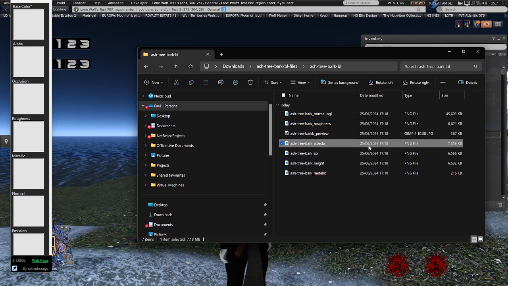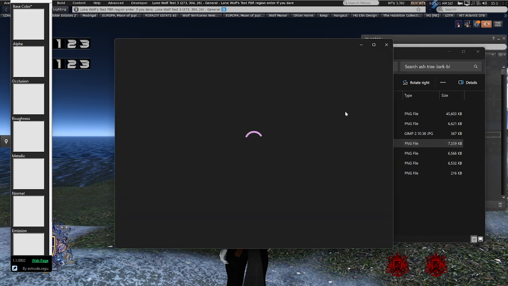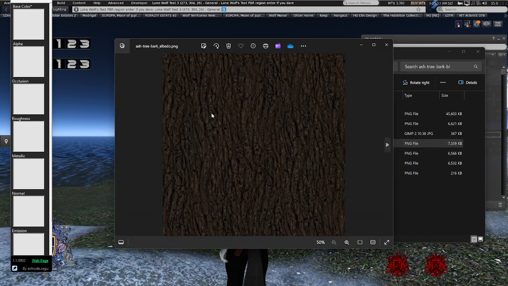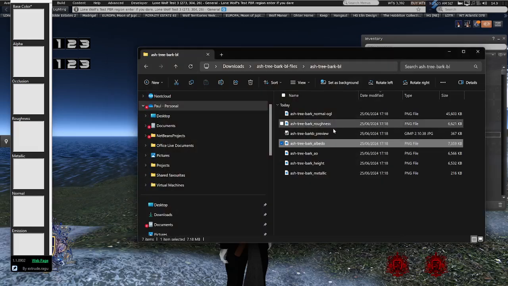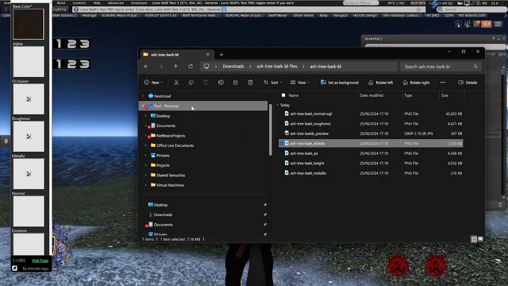I'm just interested to see which one is the normal one. What's that one? You may have to rename these so it picks it up, okay, but I just double clicked on that. It's probably going to load GIMP now. Yes, it is. So we'll drag that onto there. That's the base color. There you go.